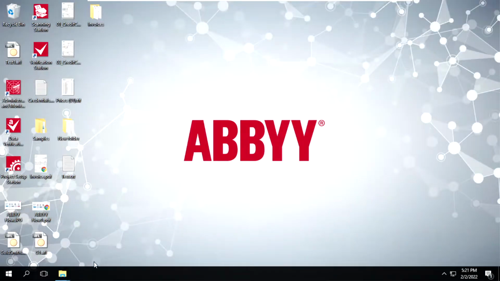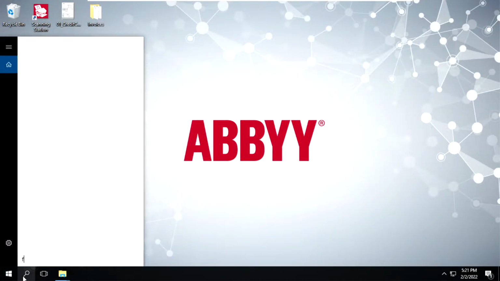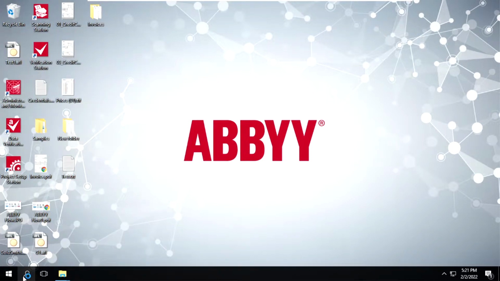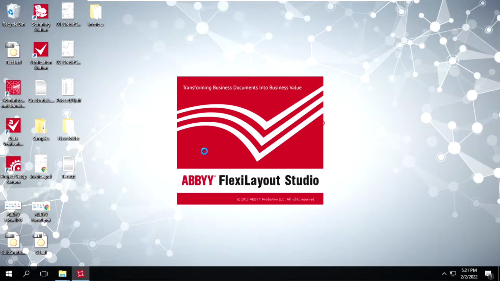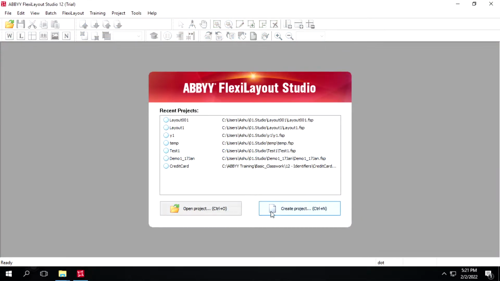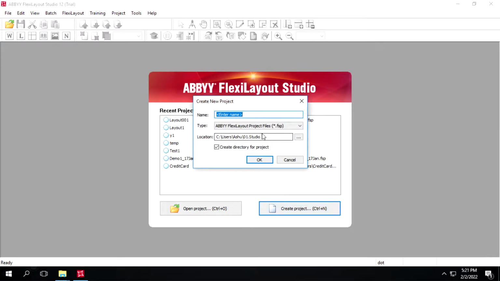I will go back to the VM. I will open FlexiLayout Studio. We'll click on create project. We'll enter a layout name as Layout 1 and type will be FSP. We have two types here: one is FCP and the other one is FSP. FCP is for classifier, but we are not creating a classifier project. We are creating a FlexiLayout project. So we'll select this option and click on OK.